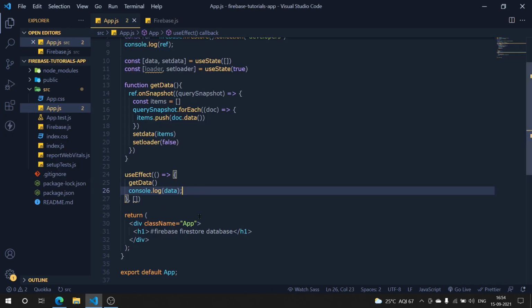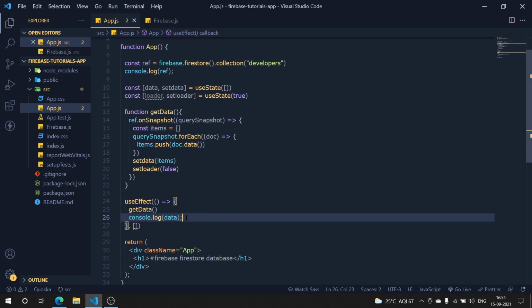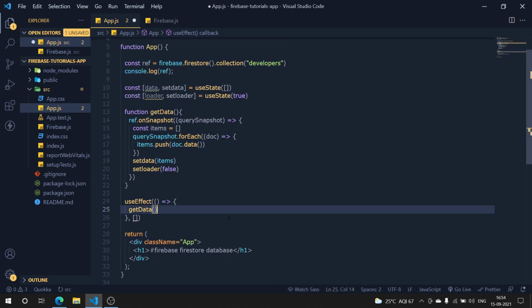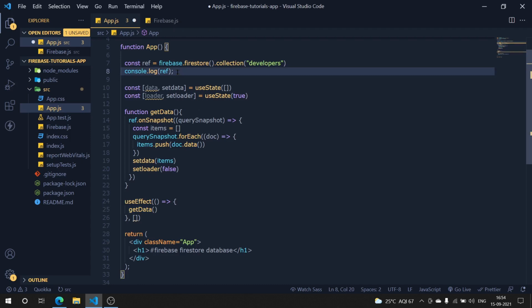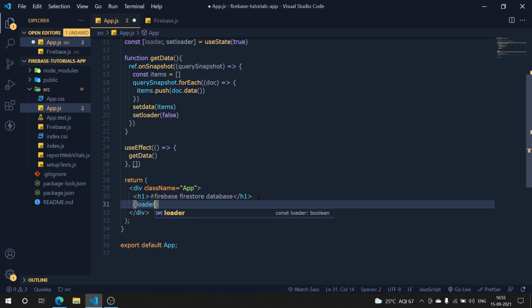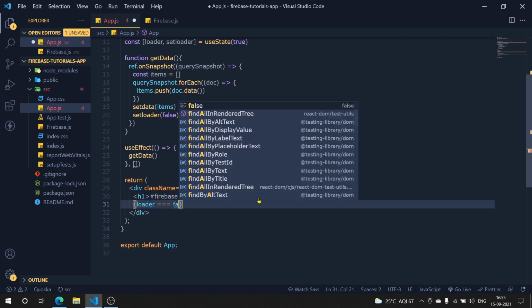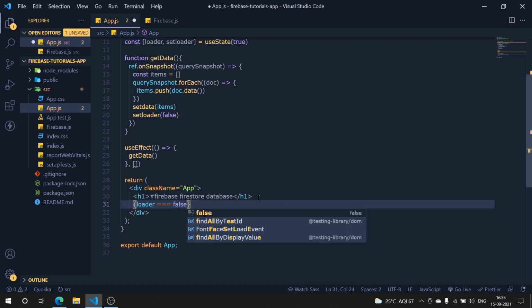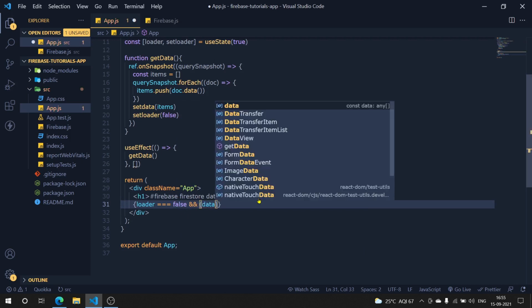Okay guys, fine. Now let's just remove these console logs. I'm just commenting this one out, and now let's get the data into the handy. And now I am using the JSX syntax here. So most of the part is done. Now we just need the integration here. So I'm saying if the loader is false, if the loader is not there, then and only then use my data, and then give me that particular thing.